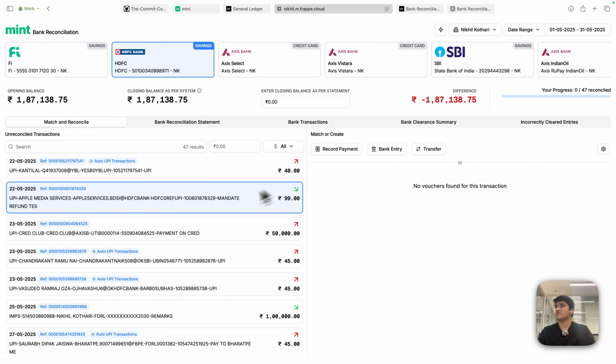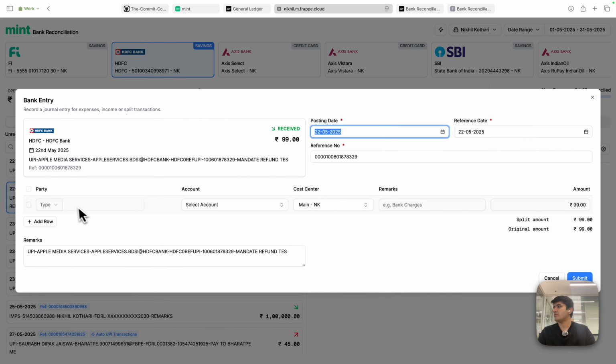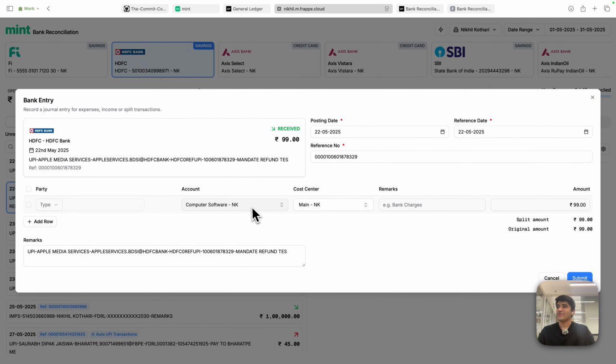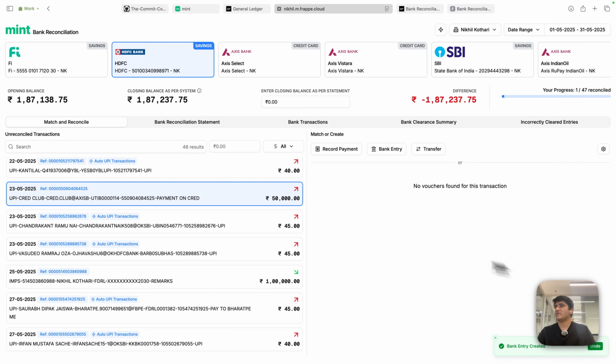So I'll just close this, and then click payment entry, and I'm going to put this to software. You'll also notice that the account dropdown is really fast, and the reason is because it's all cached. So let's hit submit, and that's created.